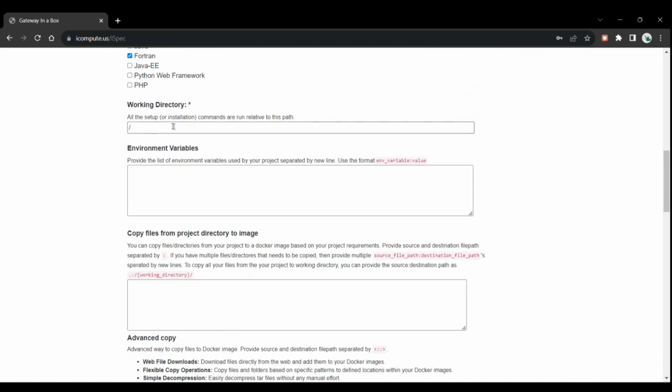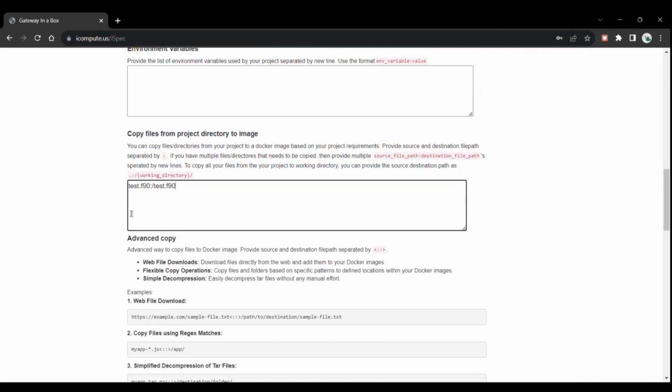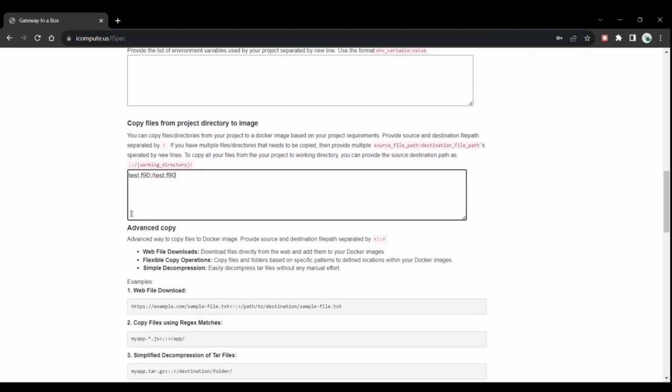I'm going to leave the working directory as is because that is the location where all the setup or installation commands are run relative to that specific path, and I'm fine with this location. Environment variables, my program and software does not use any environment variables per se, so I'm going to leave this one empty and move on to the copy file section. Here I'm going to specify the file that I have as well as the location that I want it copied to. This basically means it is being copied from the uploaded folder to the working directory on the image.